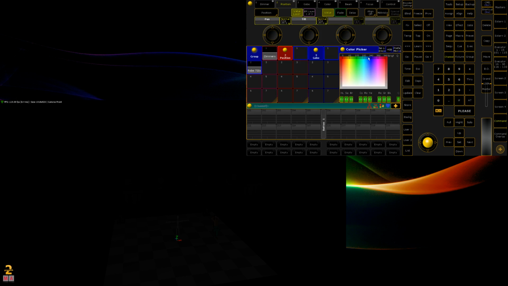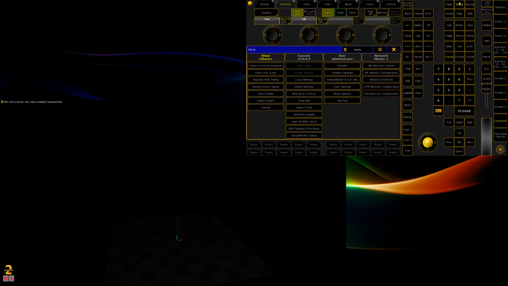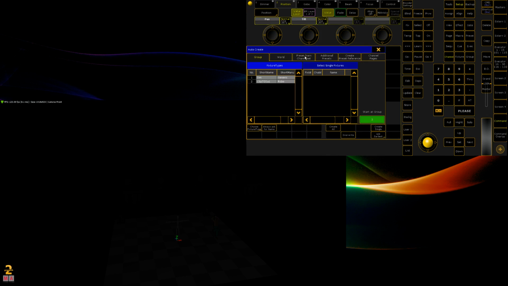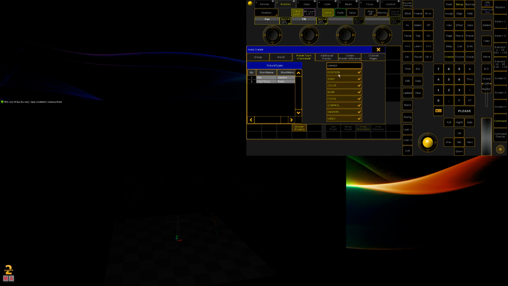Now we're nearly at the end of this video, but we're going to create a couple of little sequences, and I'll show you how to import Gobos. So to import Gobos, you click on Setup, and then you go Auto Create again, and then you go Preset from Channel Set, and you select what you want. In this case, because I'm using the Calla Picker, I don't need anything but Gobo. I select my 700s, and I go Add Preset.